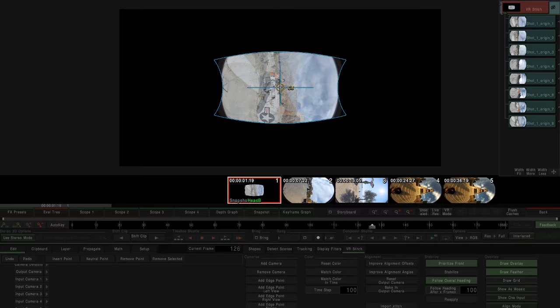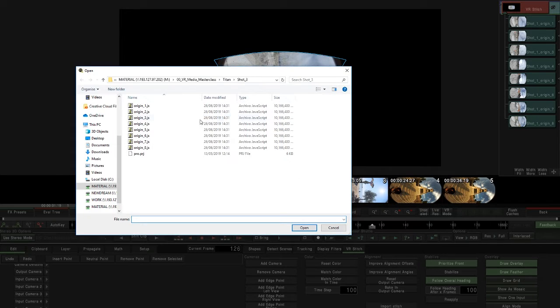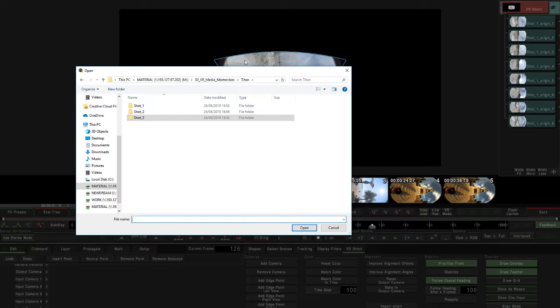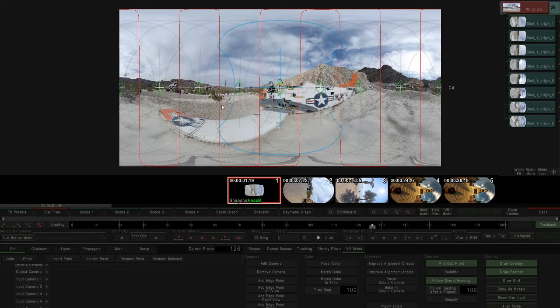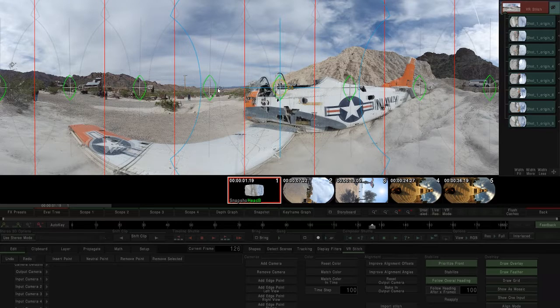So we're going to click on import stitch, and in here I have my media files, and inside all of those folders, I have the metadata file, the PRG file from Insta. So I'm going to click OK, open, and there you go. Now my cameras are already placed in the 360 space in the right way. We see that we have a very huge feather between them. That's the first thing that we are going to fix. We are going to change.